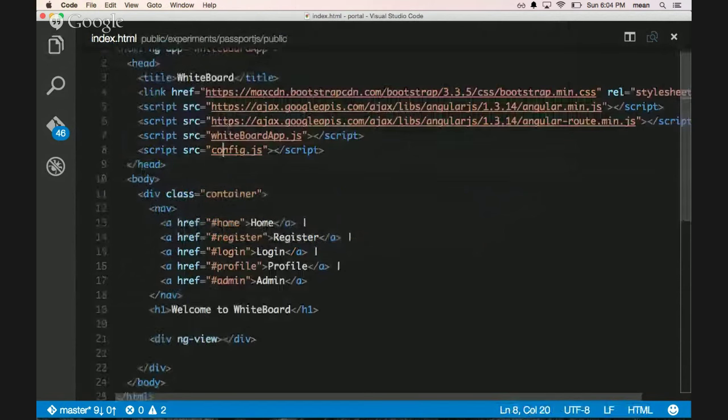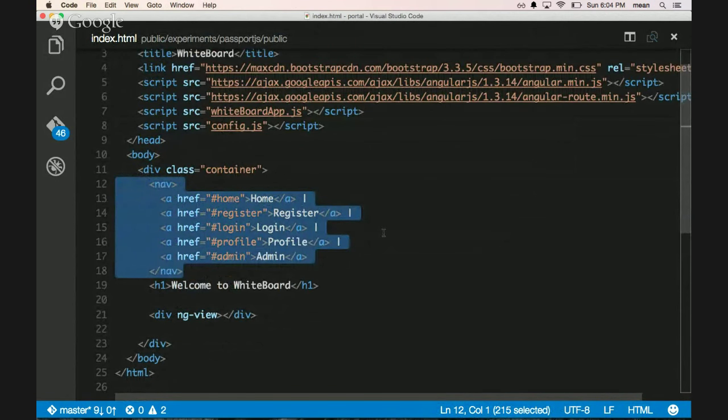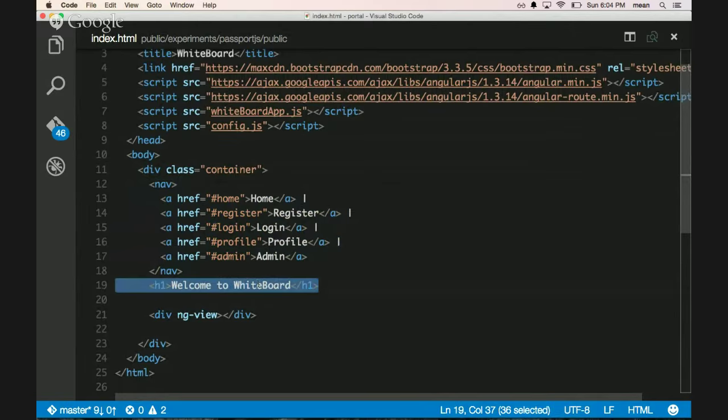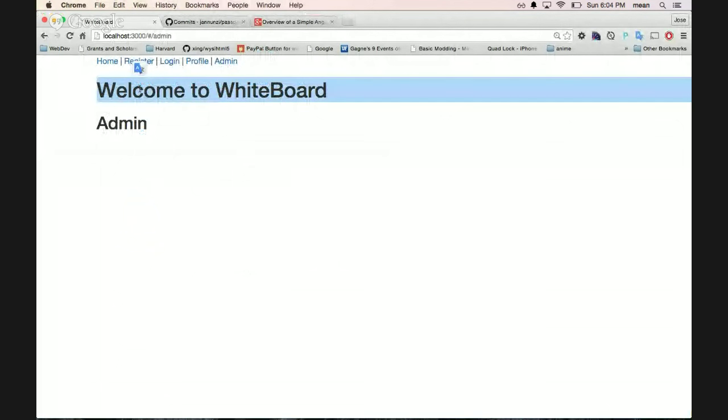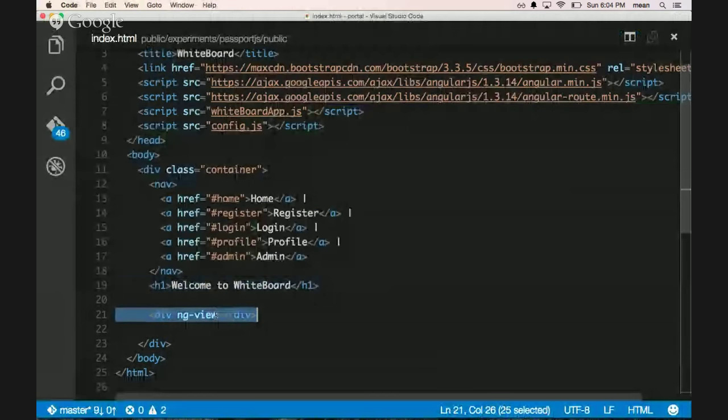Notice that the only thing the index page has is just that top level nav at the beginning. It doesn't actually have any content. It has the hard-coded H1 that says welcome to whiteboard, and underneath, notice that there is no actual content. The content is dynamically injected into this ng-view div, depending on which URL patterns we select in the navigation section.